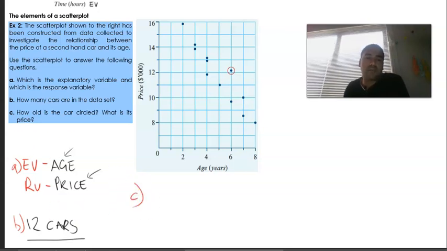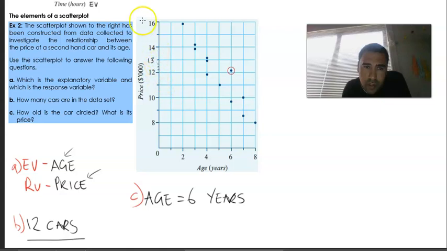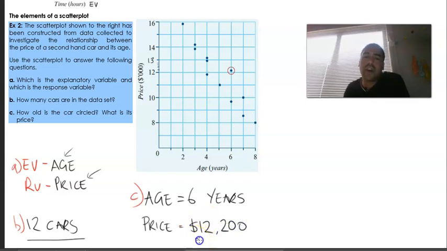And C, how old is the car circled and what is its price? So the one circled here, the age of the car circled is 6 years old. And the relative price, now it is given in thousands. Now it is just slightly above that line. So if this here was 12 and this was 13,000, you can say these are going up by increments of 2, 4, 6, 8. You can say that the price is $12,200. Now you're wondering, how did I get that price?